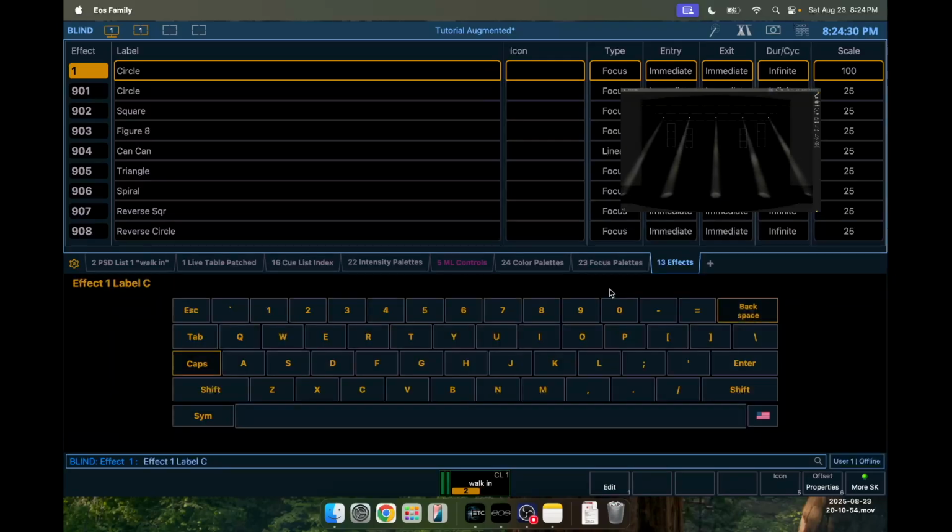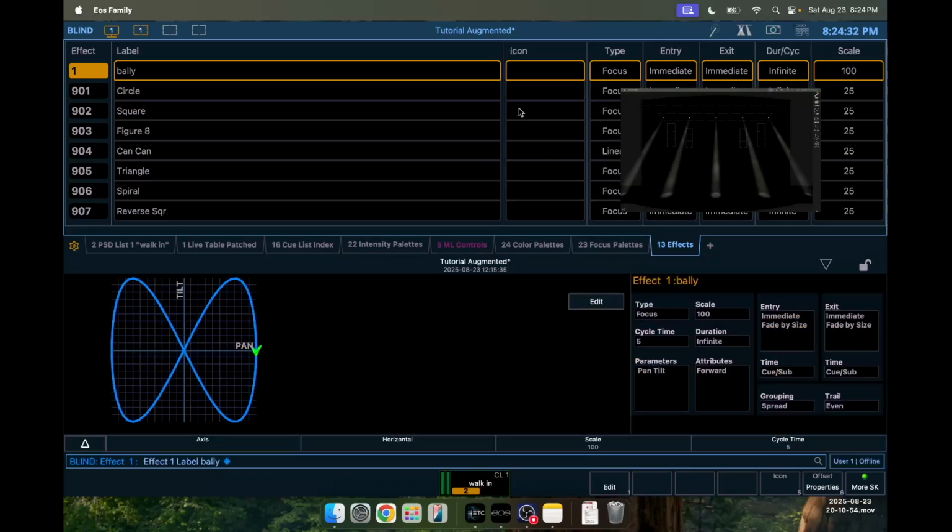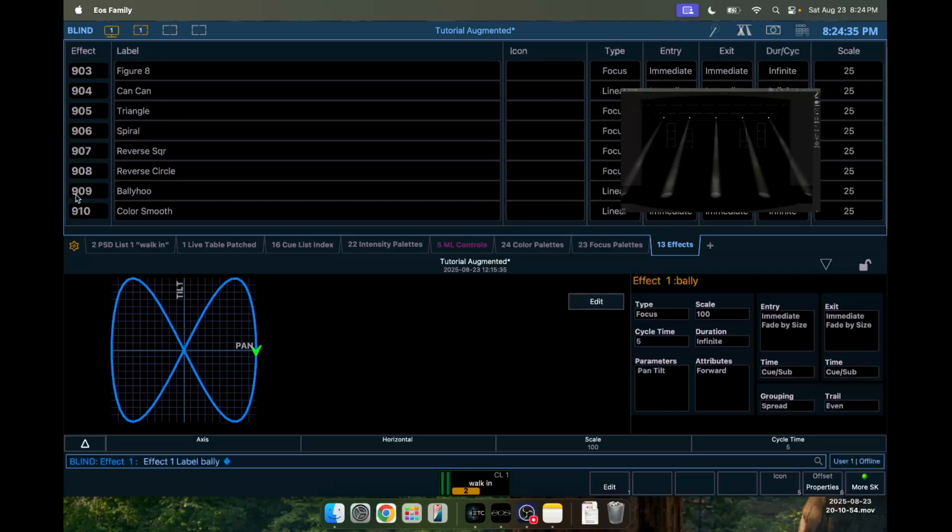Anyways, I don't want to call this a circle. I want to call it a bally. So that's what I'm going to call it. There is a built-in bally in here.